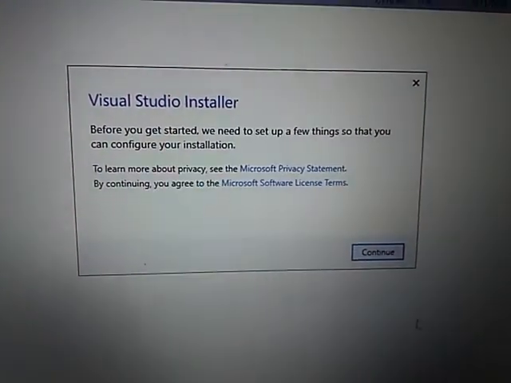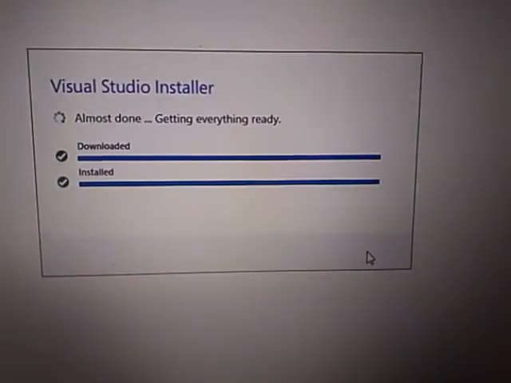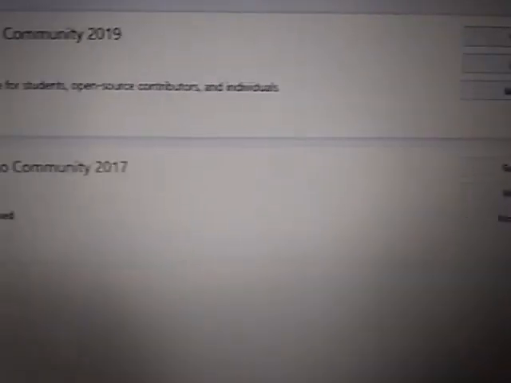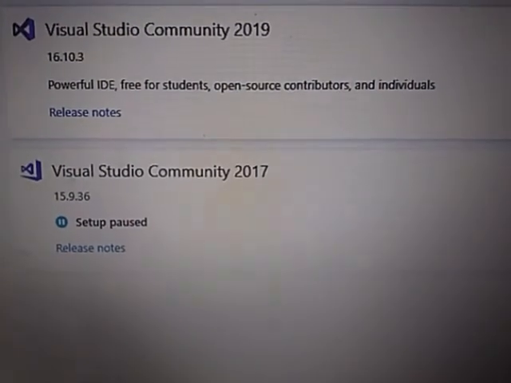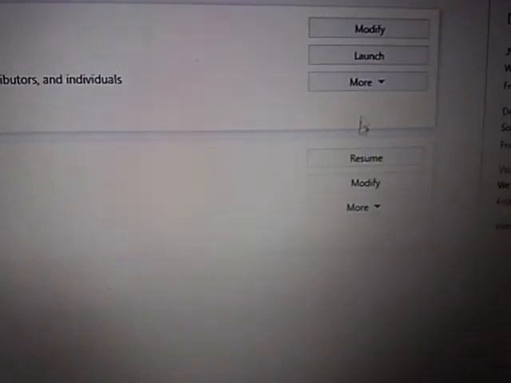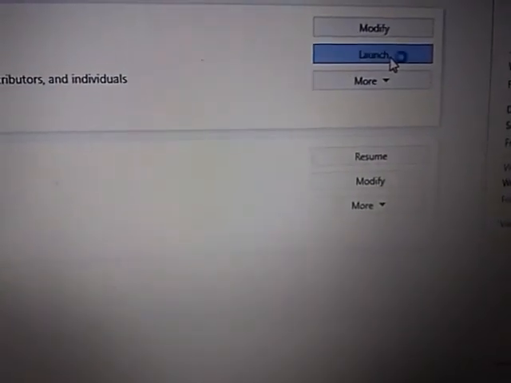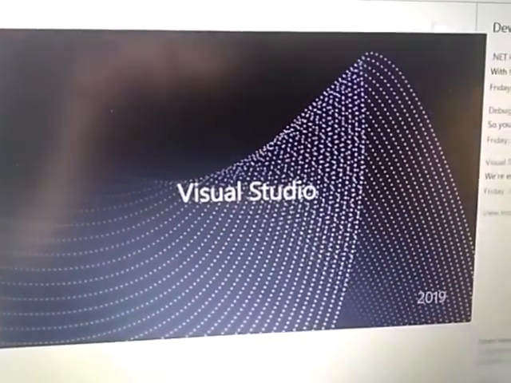Here is a pop-up message. Press continue. Now, I already installed Visual Studio Community 2019, which is the one that we will be using because it is up to date. Press the launch button. Here's the picture for it.